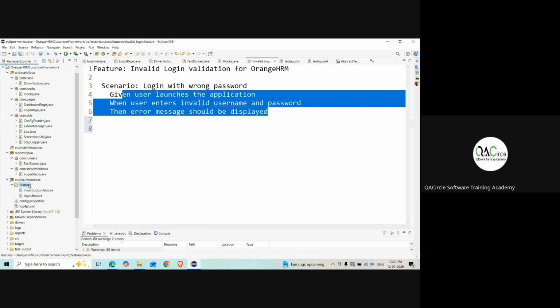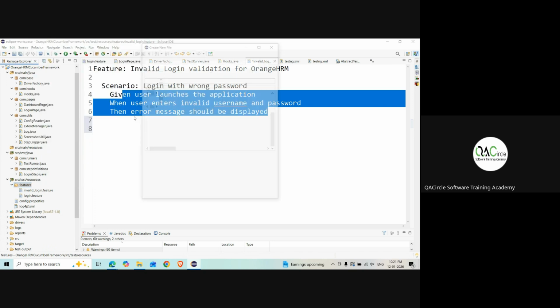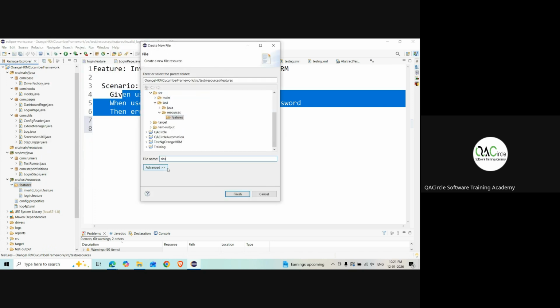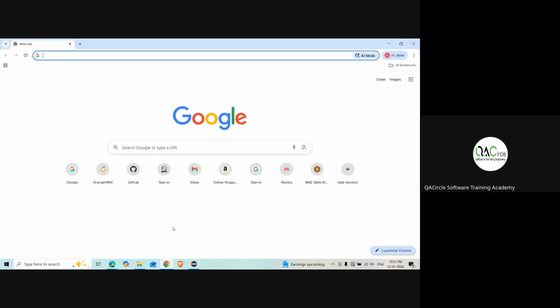You create something called, take a file, dashboard.feature. Write all the dashboard test cases. Doesn't matter whatever it is. So if you go to Orange HRM, right? Let me show you what and all you can do here.